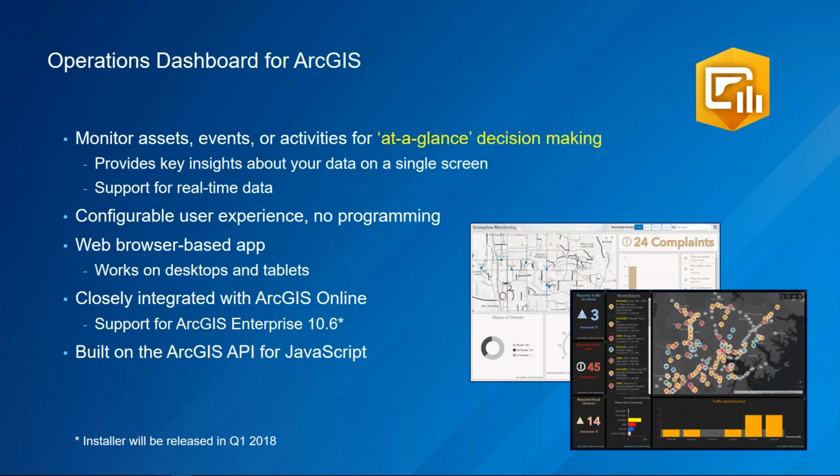So the idea being Operations Dashboard allows you to do that at-a-glance decision-making to give you key insights about your data. Something to be aware of is that it's a configurable user experience, so you don't have to be a developer to build these dashboards. As you'll see, I'll create one within a few minutes. And it's completely web browser based.